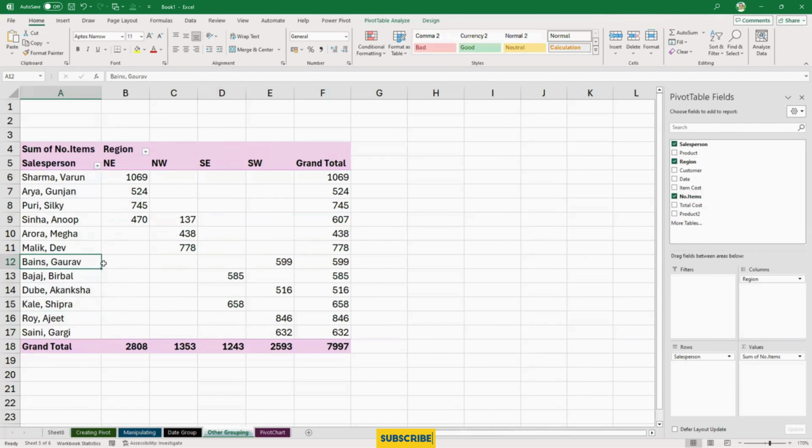Then we have Birbal Bajaj and Shipra Kale. Now with this adjustment, our salespeople region-wise data look much more organized and meaningful, and it's easy to imagine how we can do it, simply by dragging and bringing them together.